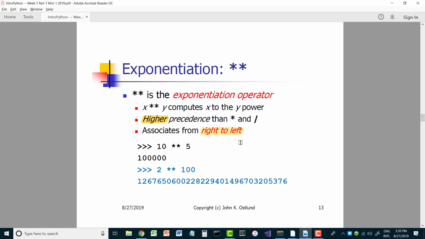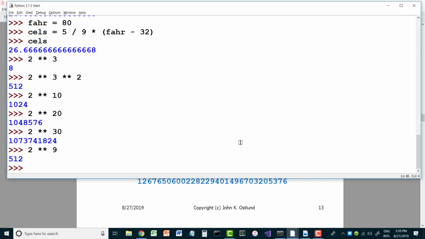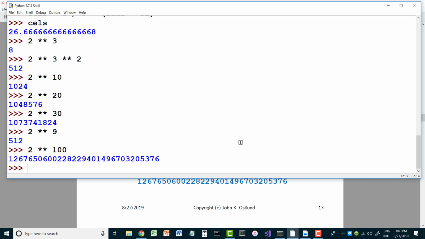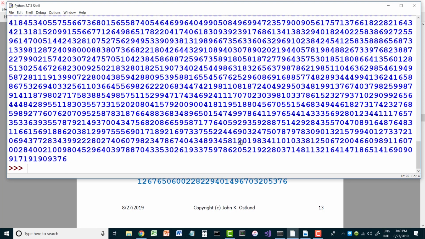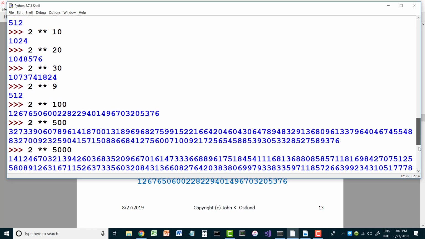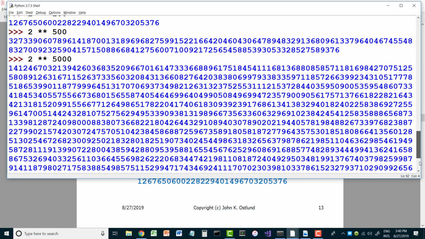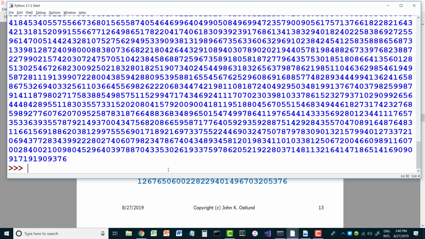Now, Python integers are arbitrary precision integers, and you can ask for truly giant values. So 2 to the 100th power is no problem. There we are. In fact, 2 to the 500th power is no problem. 2 to the 5,000th power is no problem. Now, I may have to wait for a moment, and then the number is going to go off the top of my screen. Oh, wow, that was fast. Okay. So this is one of the things that's cool about Python, is that you can do calculations involving arbitrarily large integer values.